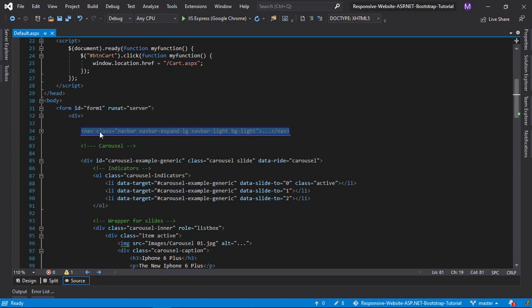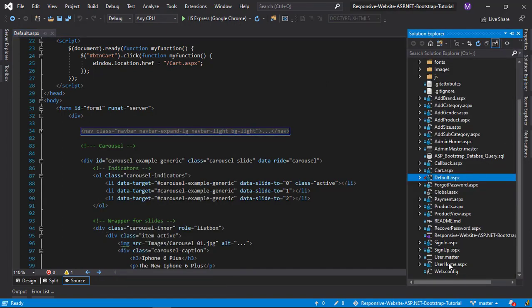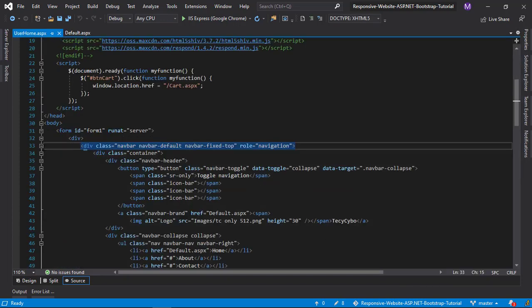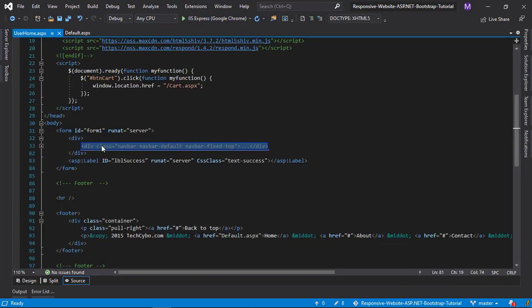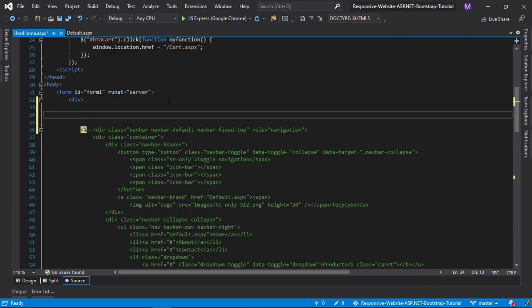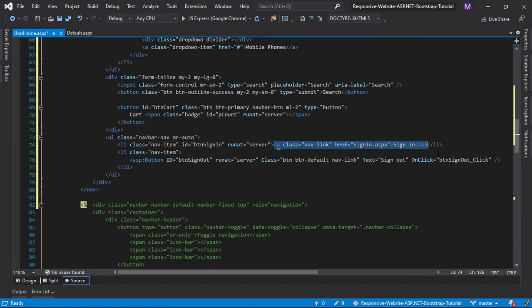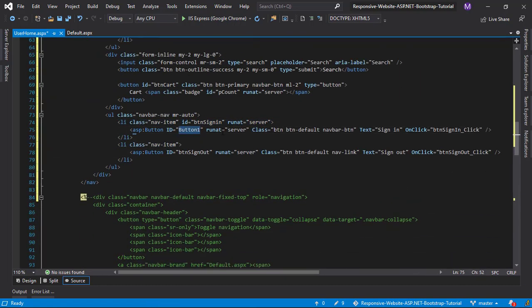Next, we need to add the new navigation to the user homepage. I will fast forward the steps to avoid repetition. Comment out the old navigation code. Remove the sign up button, because it's the user homepage.